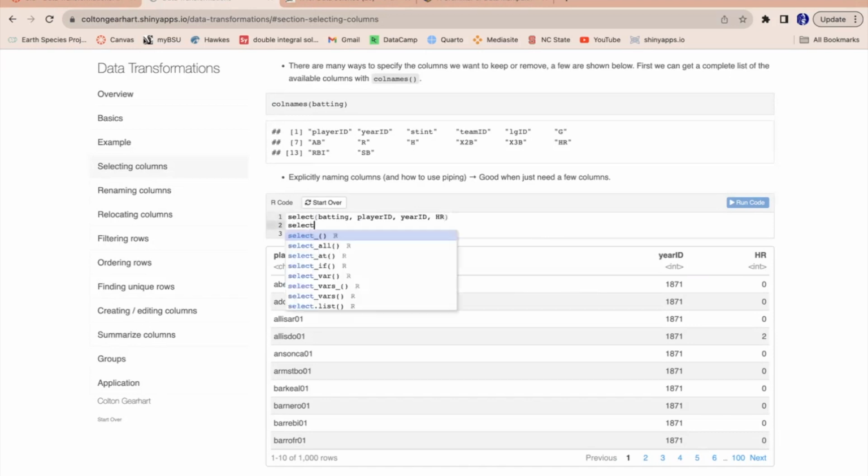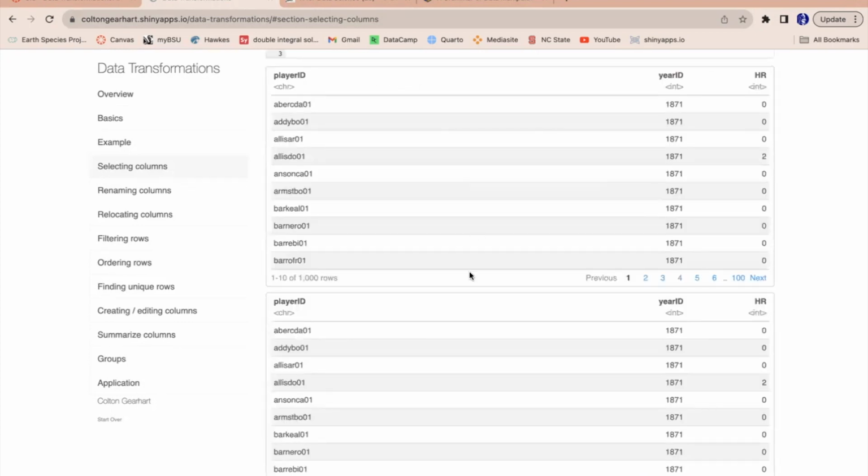I can also do this with piping. So what if I wanted to do select, and then I could use either the base R pipe or the magrittr pipe. I'm going to use this one. Nope, I got it backwards. I have to start with my data frame, pass that to the function, and then I could do playerID, yearID, and HR. And that would give me the same result.